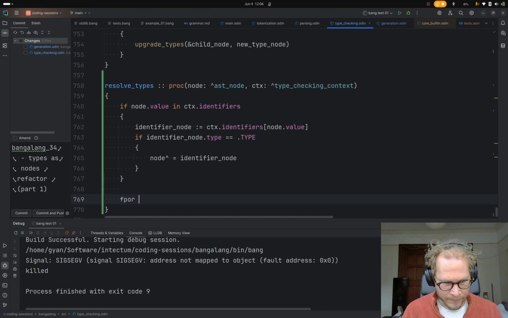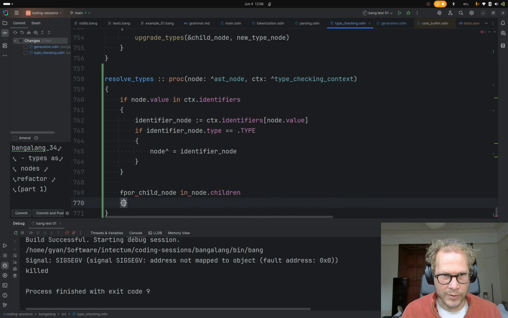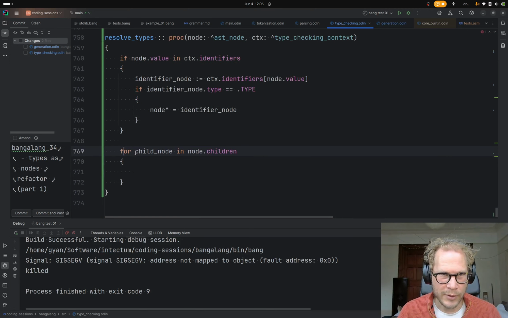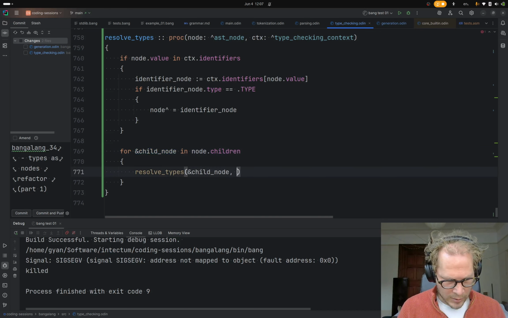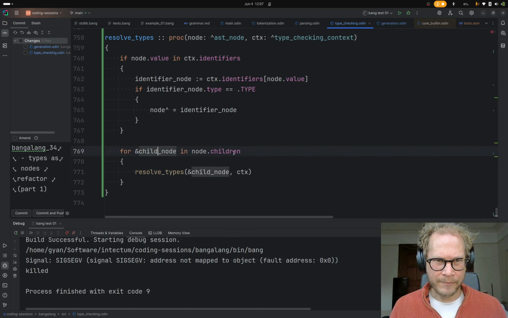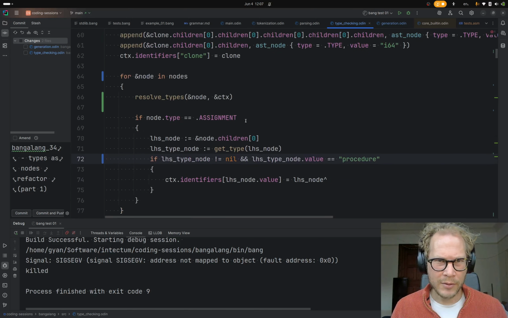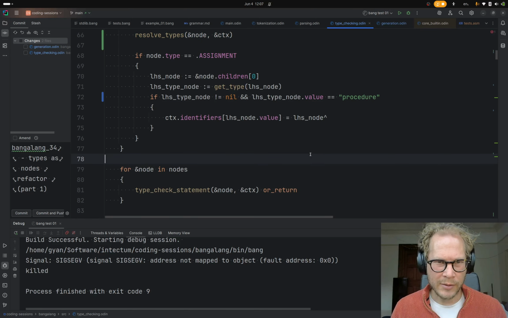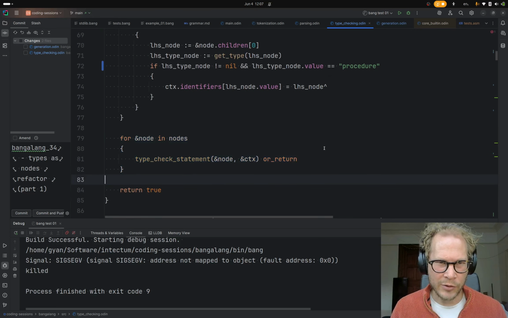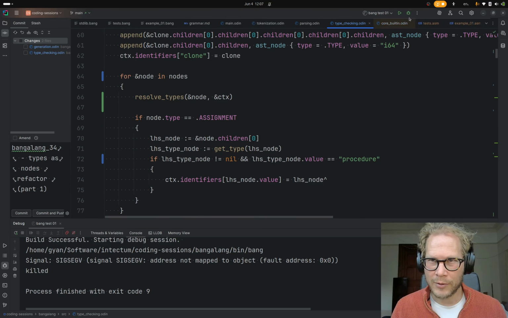And then we recurse, because we want to go through all the code and do this. So resolve types, child node, context. So that's our resolve types, which we call right up here. So then whenever we go into type check statement, we should find that all of the types have been substituted correctly first.